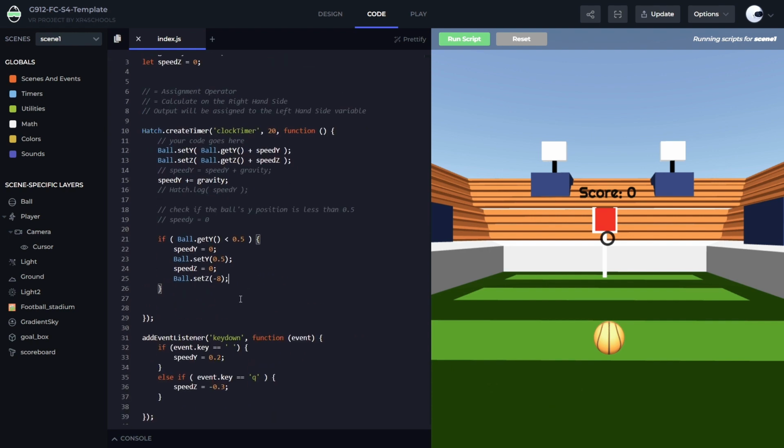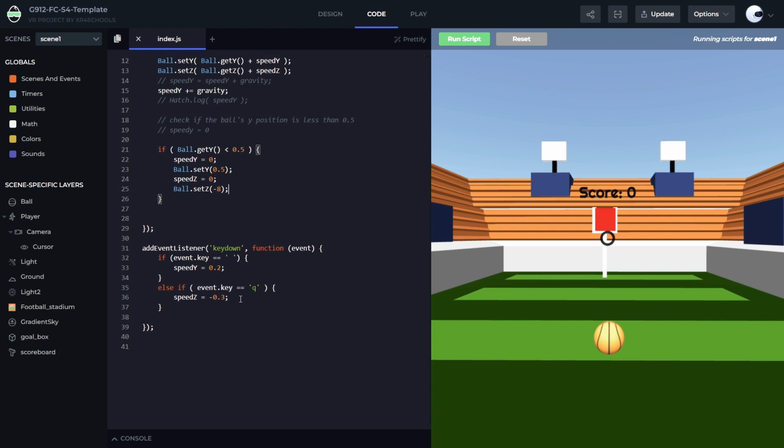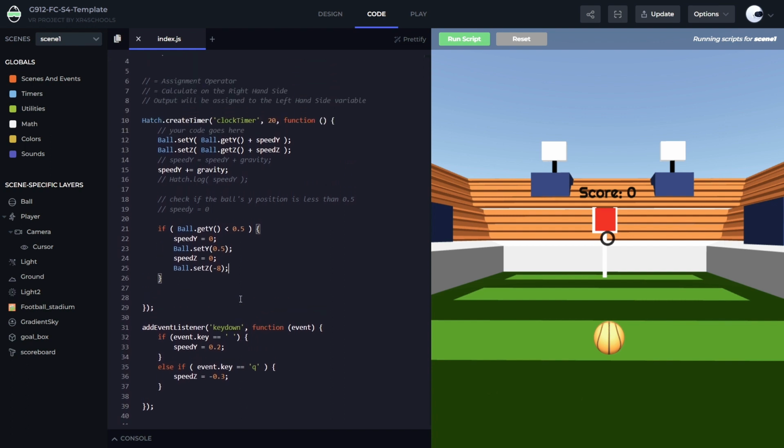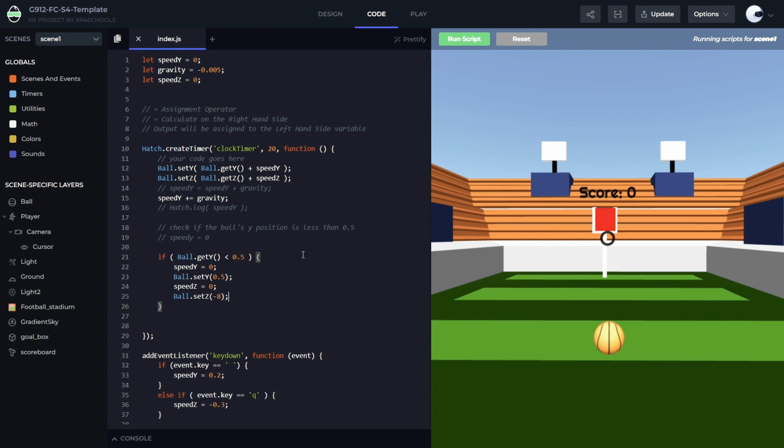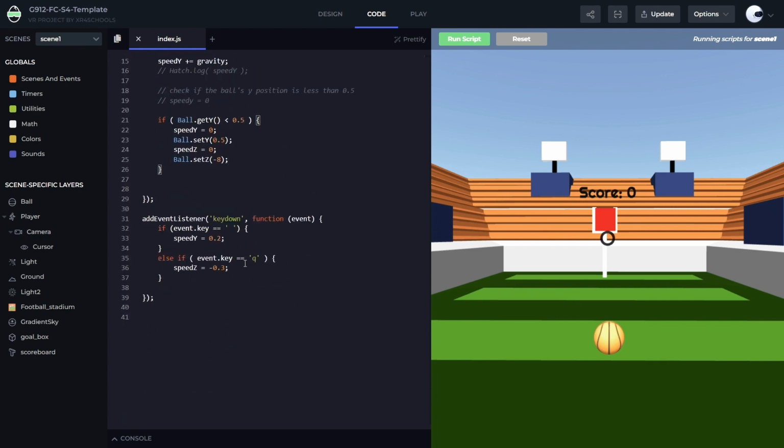Cool. So with this done, now we can add the logic of making the ball collide with the goalpost and adding the score logic as well. So let's see how to do that. So before we actually do that, I want to show you something else.